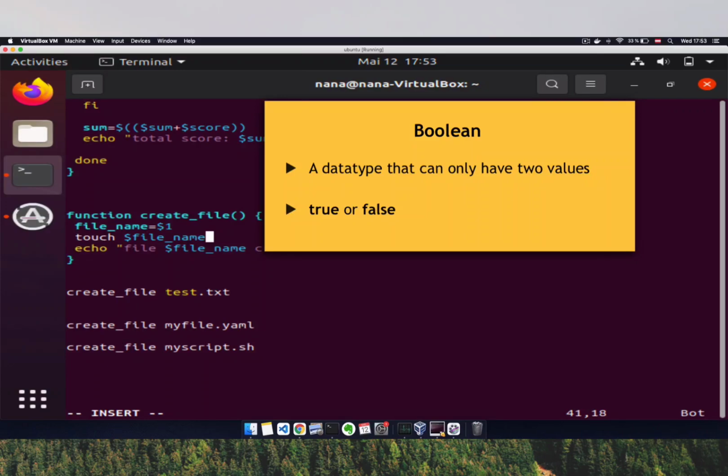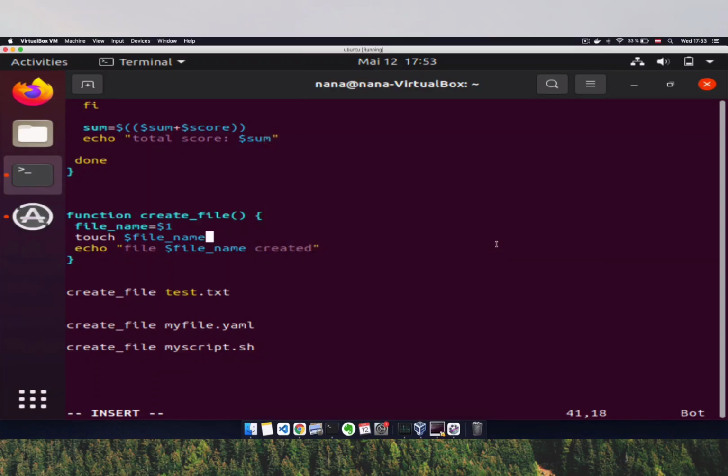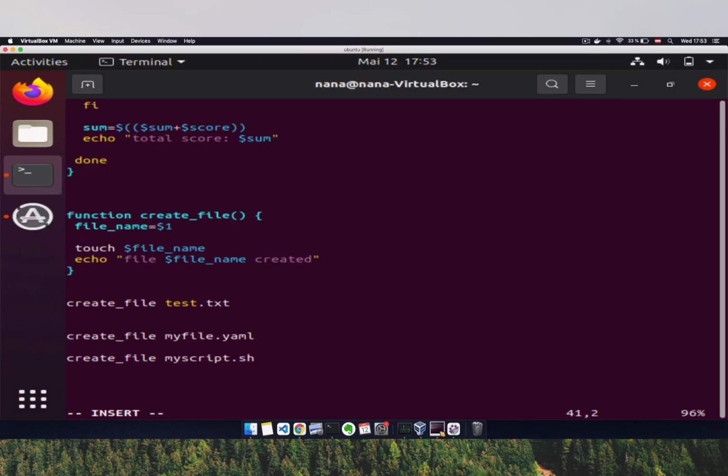With the if statements and while loops, we learned conditionals where we evaluate some logic and we decide whether it's true or false. And the value that it returns is actually Boolean. So again, we want to provide this function with a Boolean value, true or false, that tells the function whether the file that we're creating is a shell script or not. So the second parameter is going to be is_shell_script.